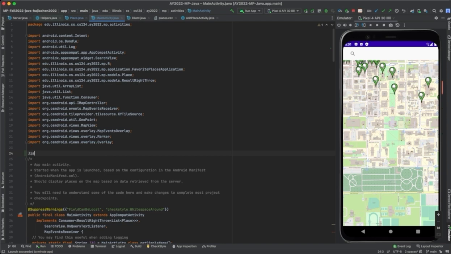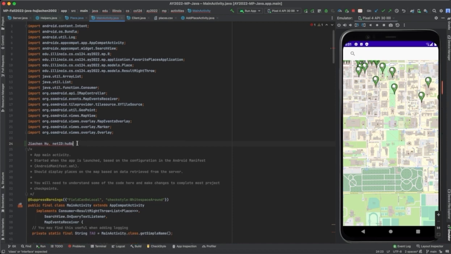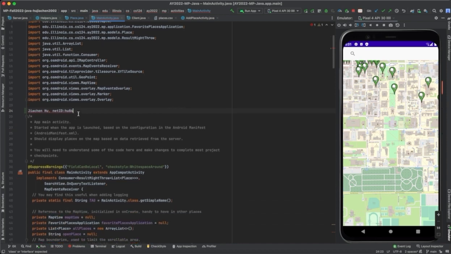My name is Jiachen Hu, which is what I'm writing there, and my NetID at UIUC is issue 6. I'm here to introduce what I did for machine learning project 3, and yeah, allow me to start.